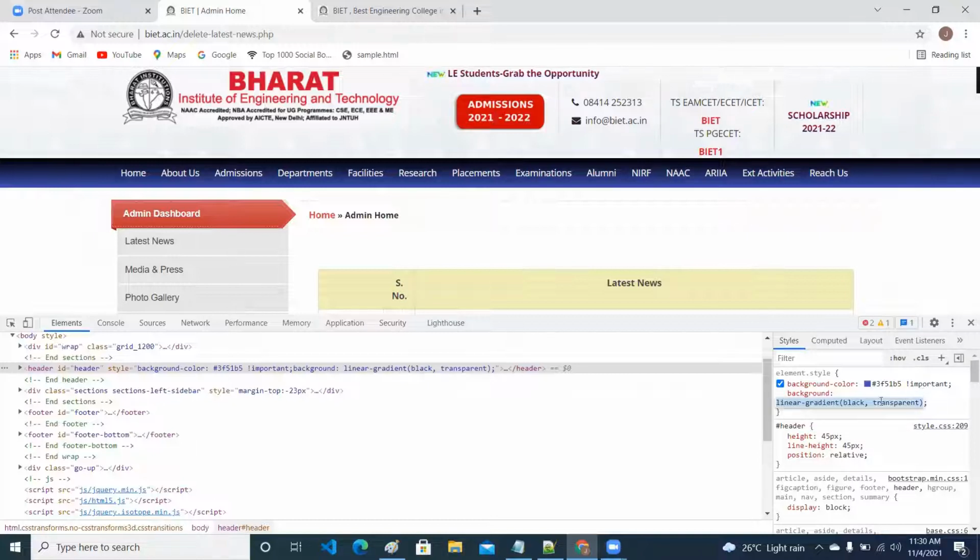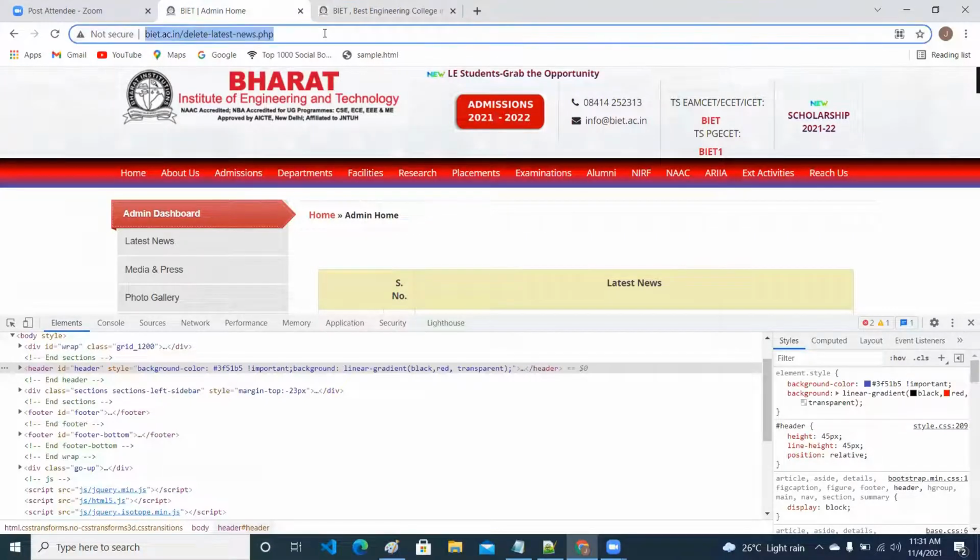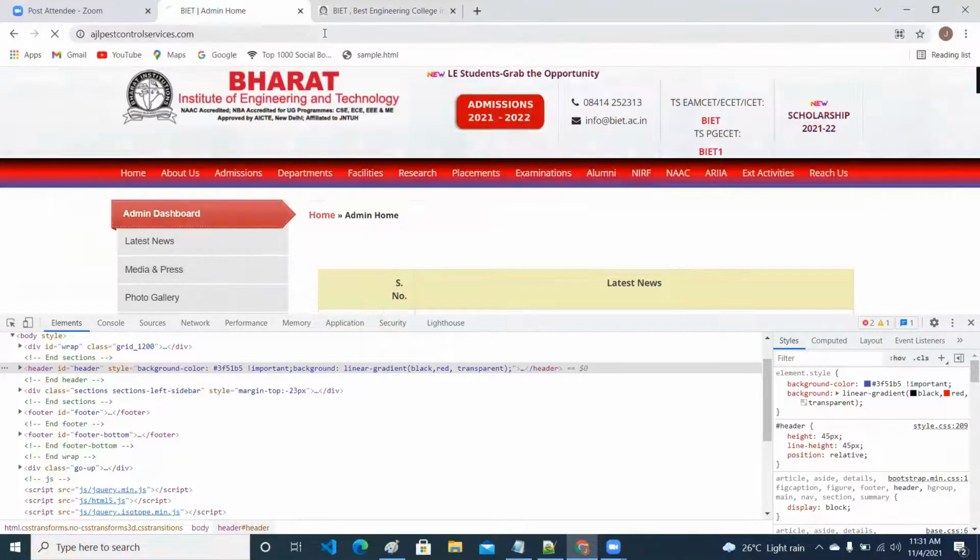Now, what is my intention? I don't want just black and blue. I want black and red and blue. These three colors I want. So now see here, black, red, blue. These types of things we are going to build with the help of CSS. I will show you a few more examples for this CSS. Just observe.